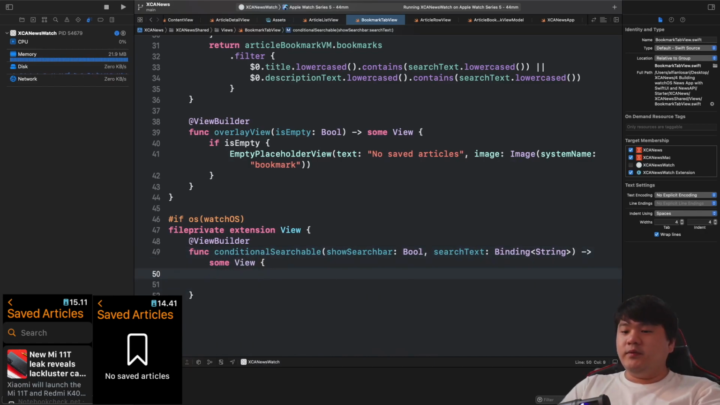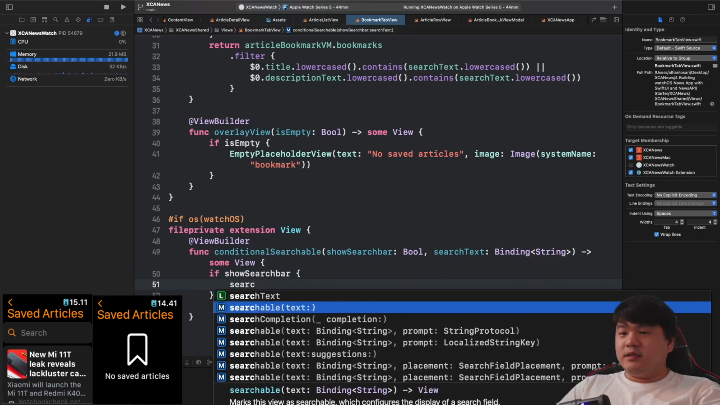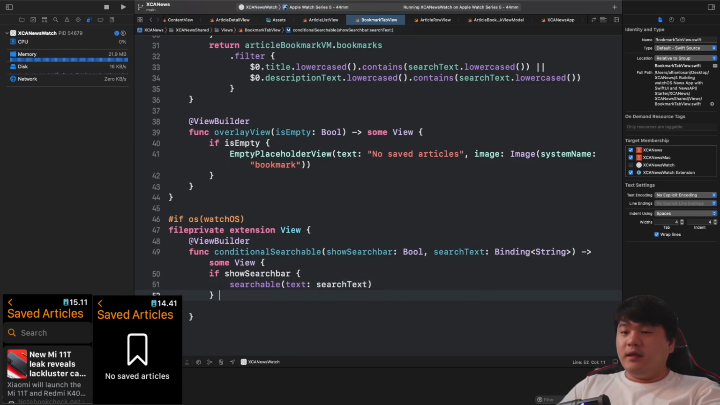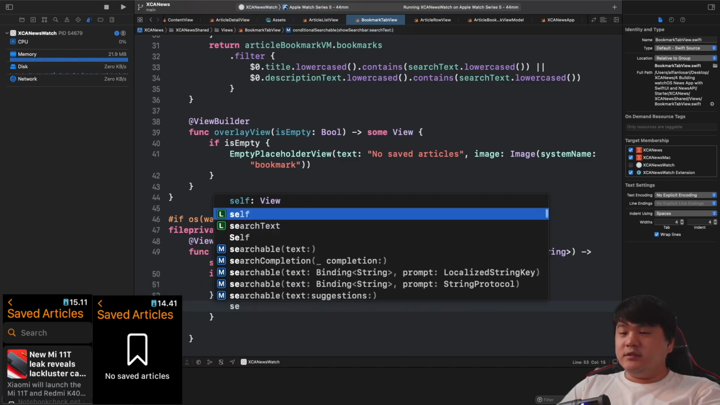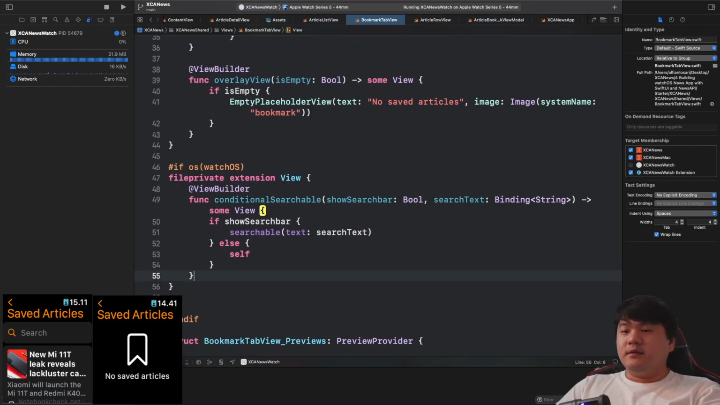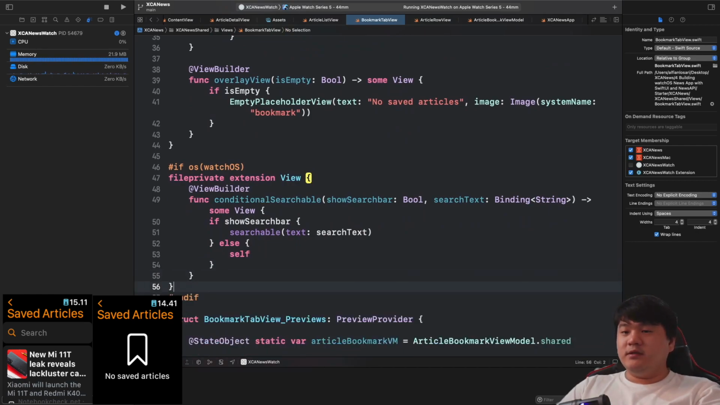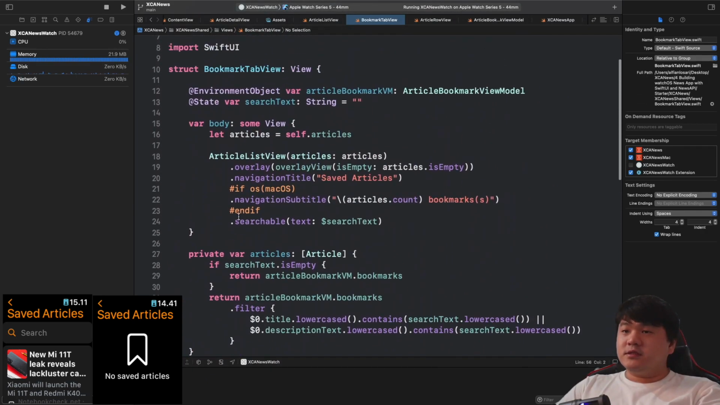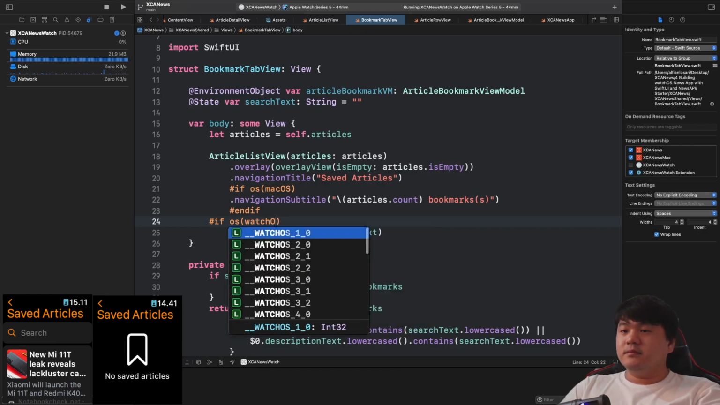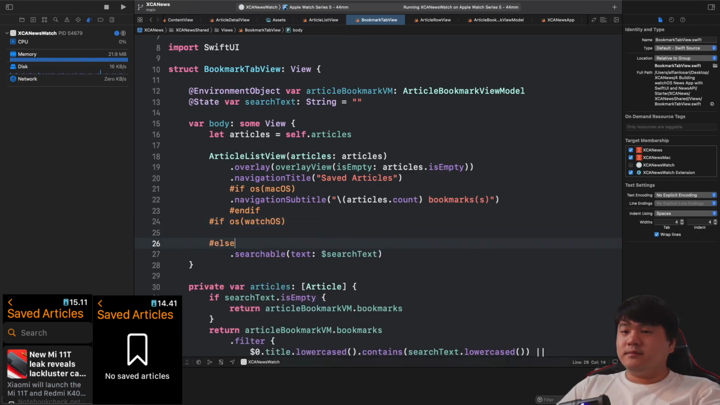So here, basically we can just check if show search bar is true. We'll add the searchable modifier, passing the search text binding, and else we just return the current view using this self. Okay, let's clean this white spaces and new lines. And let's use this at the top of the body. So here we need to add additional conditional compilation if OS WatchOS and else.